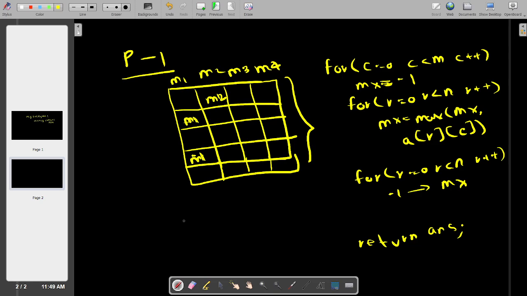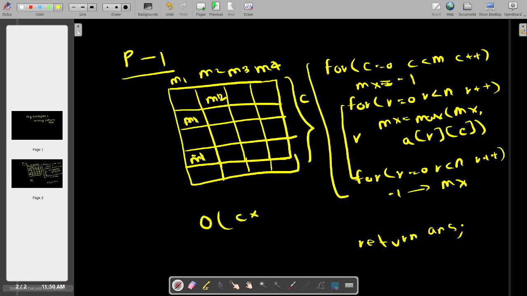The time complexity for this solution will be the first loop where we are traversing on the columns, and these two loops, or rows. These are at the same level. So the complexity becomes O of C into R.